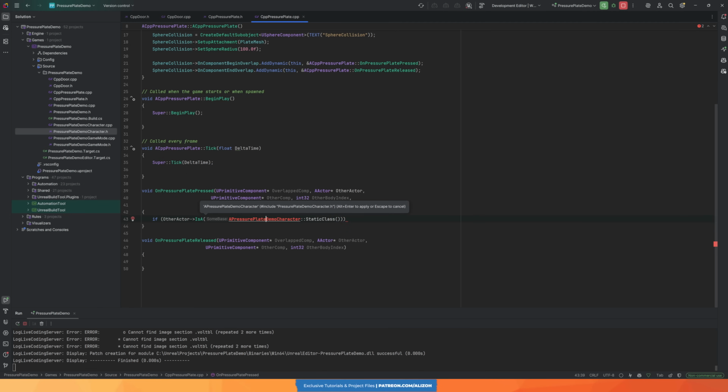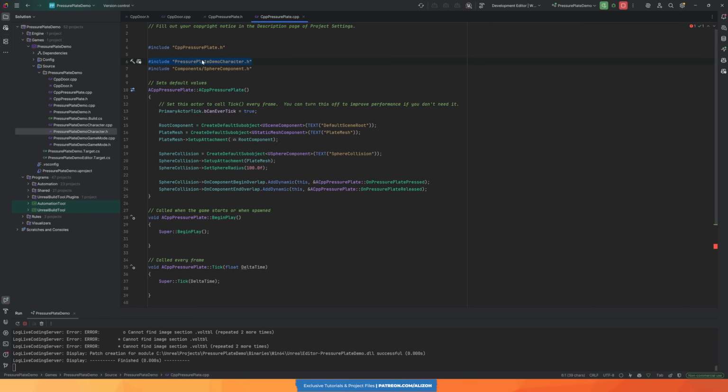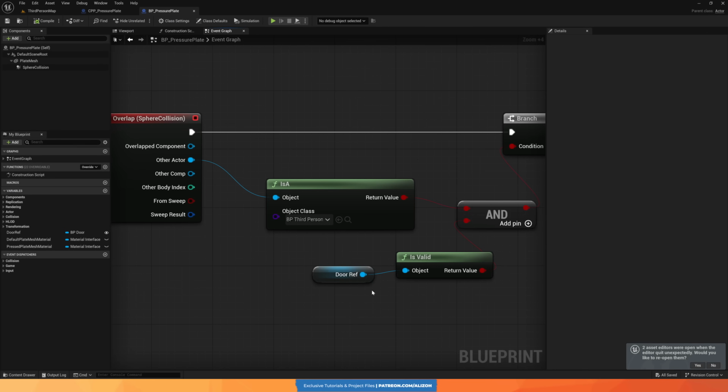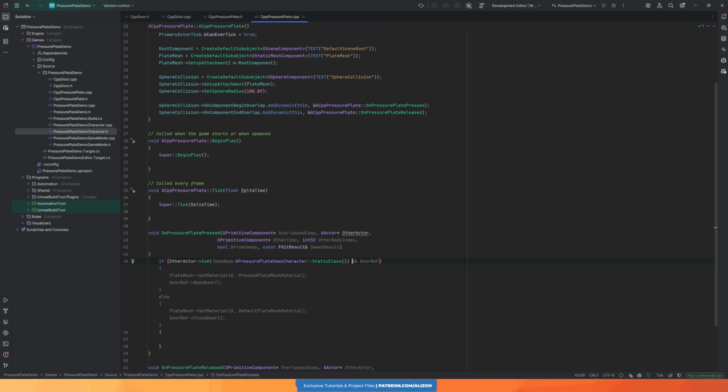Again, it's going to tell me I need to add the include for it. So I'm going to ask my editor to do that, which adds this line for me, include pressure plate demo character.h. And that is the first part of our condition. The second part was if door reference is valid, right? I just add and door ref. So just the name of the variable itself.